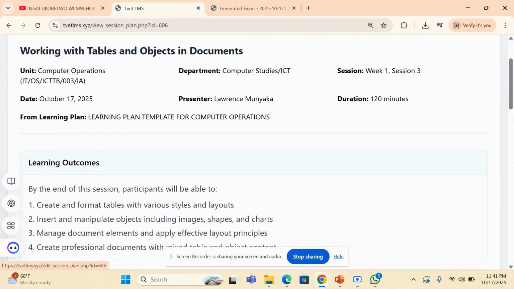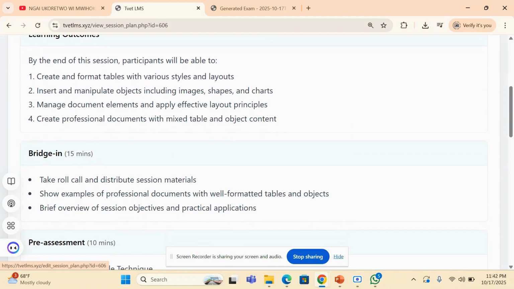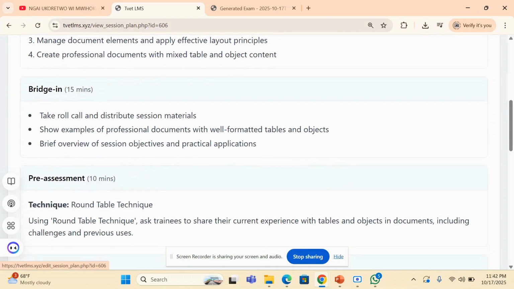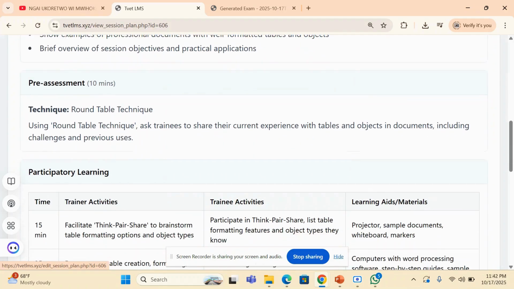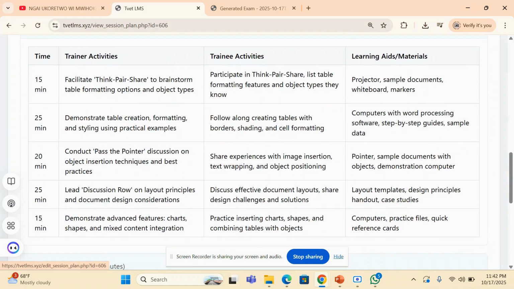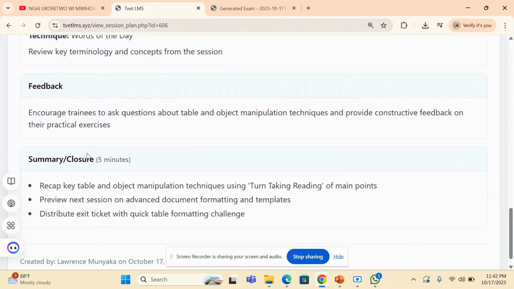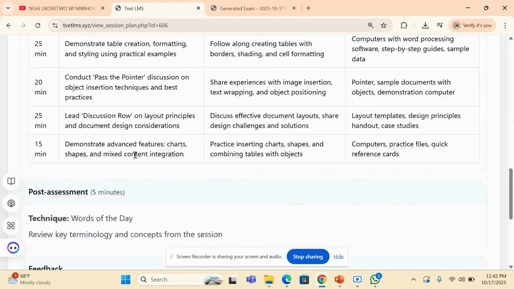Remember how the session plan has been designed these days. It is not like the olden days. So we have learning outcomes. We are using the books, bridging, pre-assessment, then participatory learning. So 15 minutes, 25 minutes, 20 minutes. What we'll have in terms of trainer's activity, trainee's activity, and learning aids. Then we have post-assessment, feedback, and then you have your crucial form within the 5 minutes.